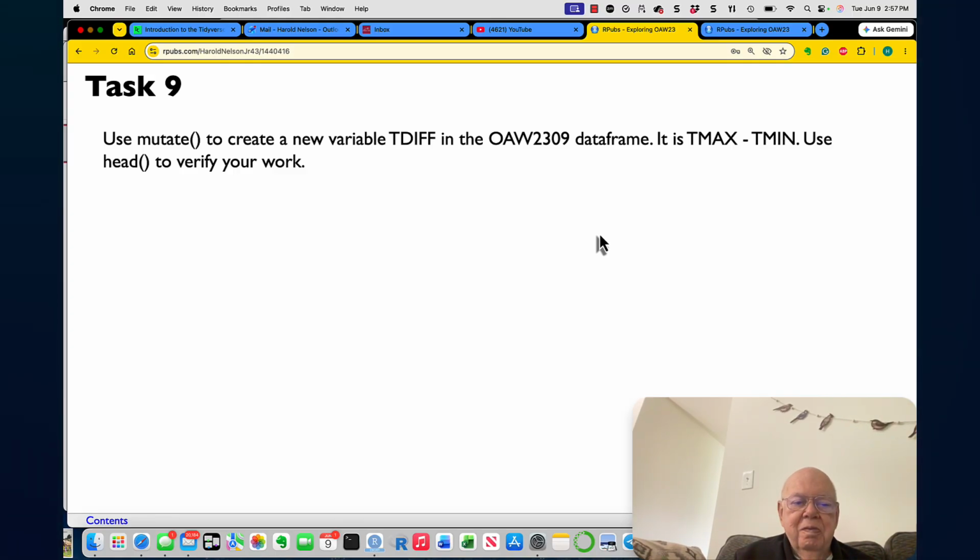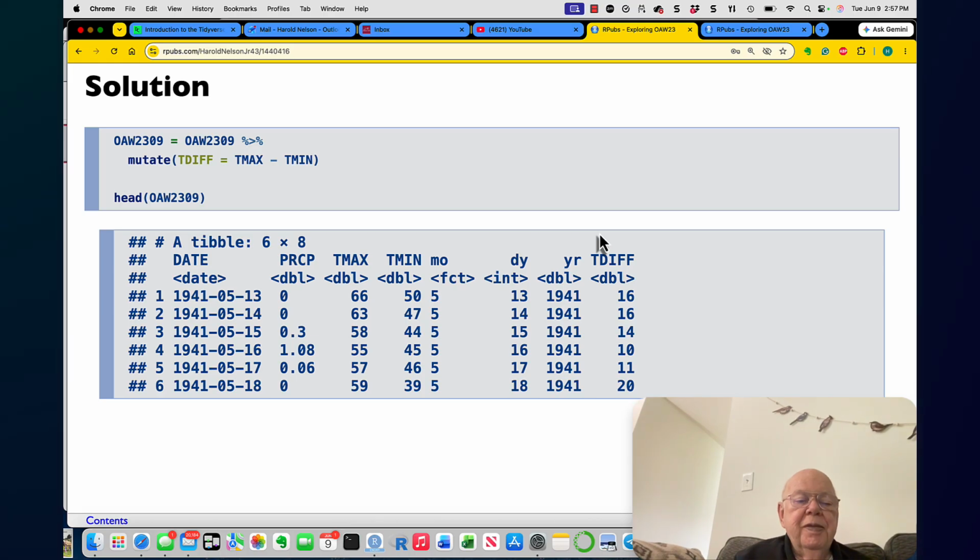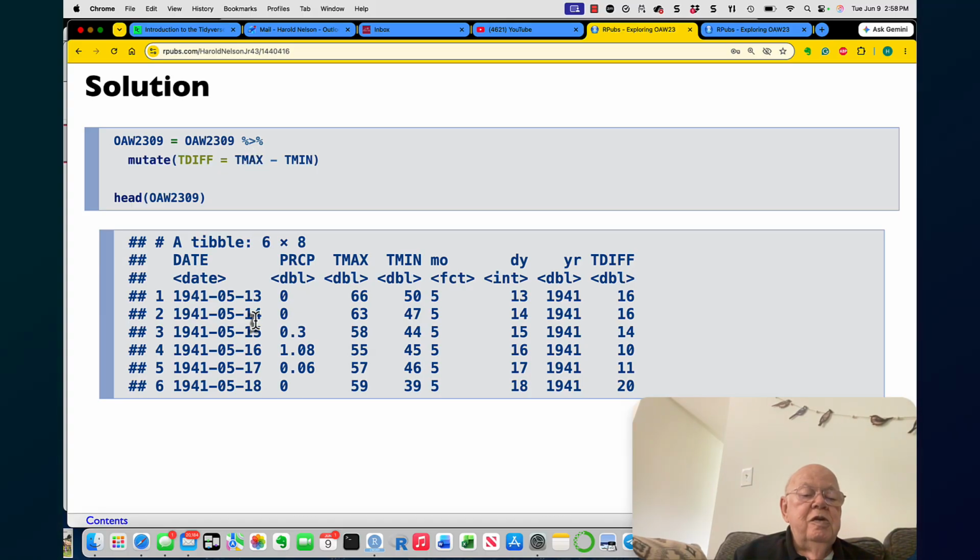Okay, you're back. So OAW2309 is equal to OAW2309, and then mutate. Tdiff is Tmax minus Tmin. And here you can see the first few observations. And you've got Tdiffs of 16, 16, 14, 10, 11, and 20.